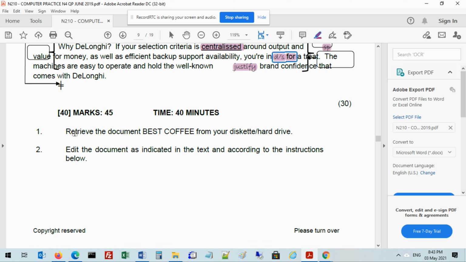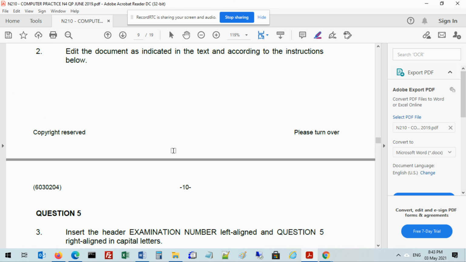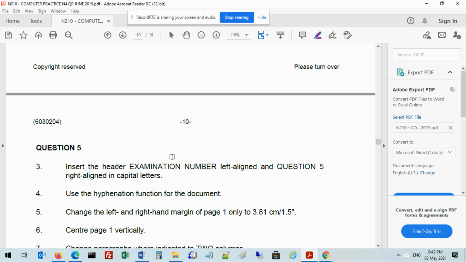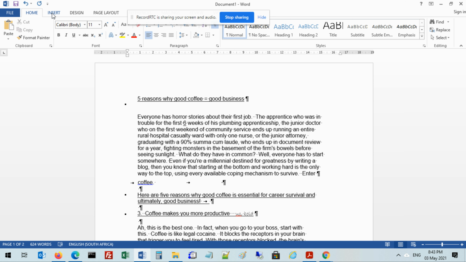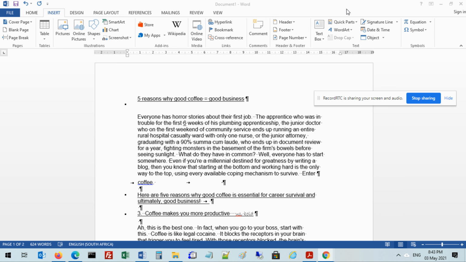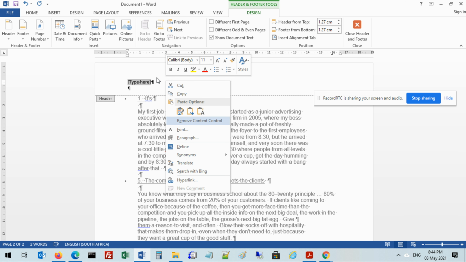Okay, so let's read the questions. It says retrieve the document, best coffee, and then edit the instructions below. Okay, now the first one says that you need to insert the header examination left and question 5 right aligned. So by now you must know this off by heart. It goes to insert and you choose header and you just choose the top one and you say, okay, you want your examination number must now be on this side.